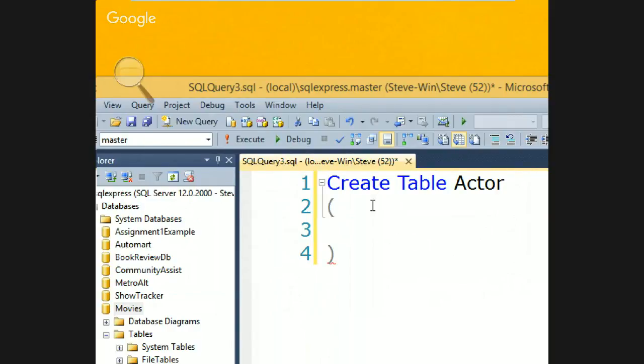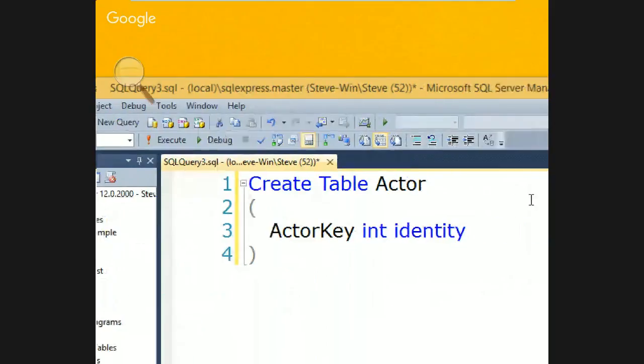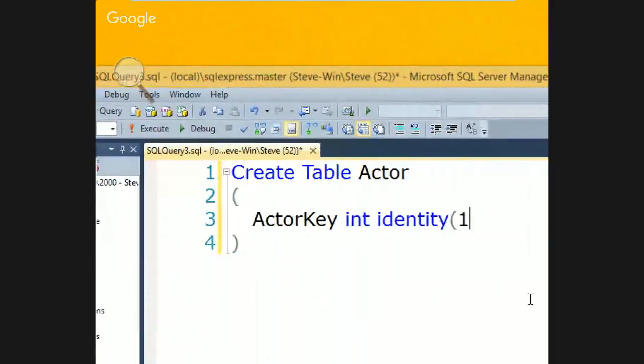I'm going to do actor key, and I'm going to make it that auto number again. See if I can get this all on screen, which is always an issue. I'm going to break this line just to keep it on screen. You do not have to. So we're creating a table. I'm creating a column called actor key.